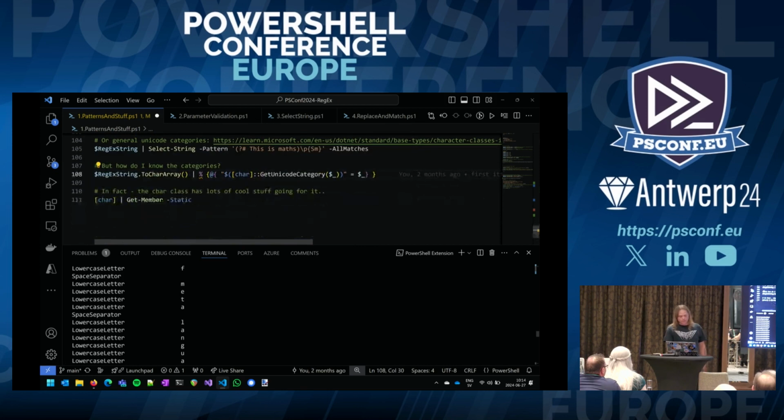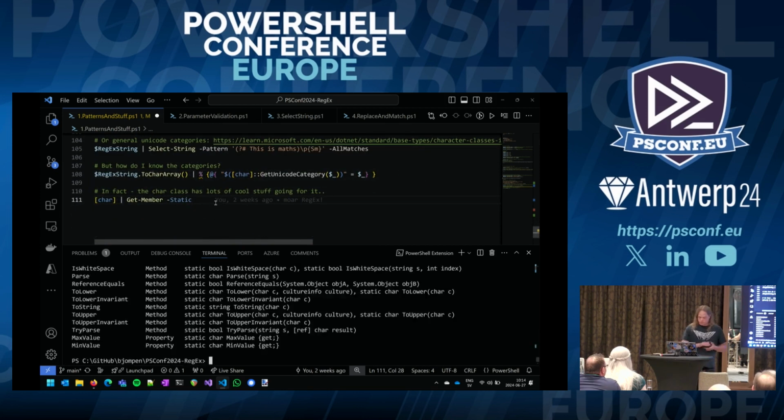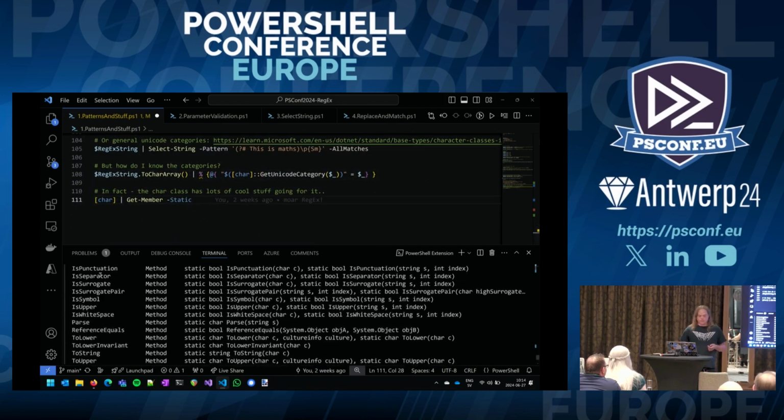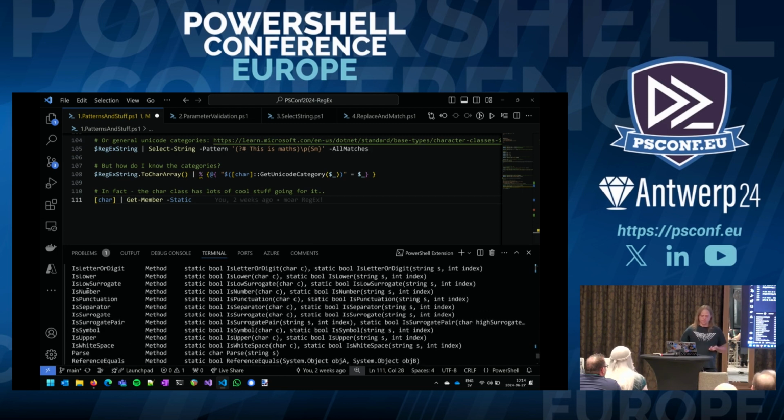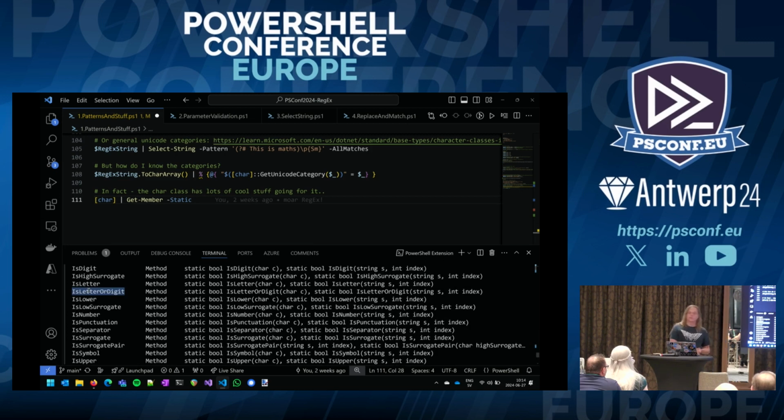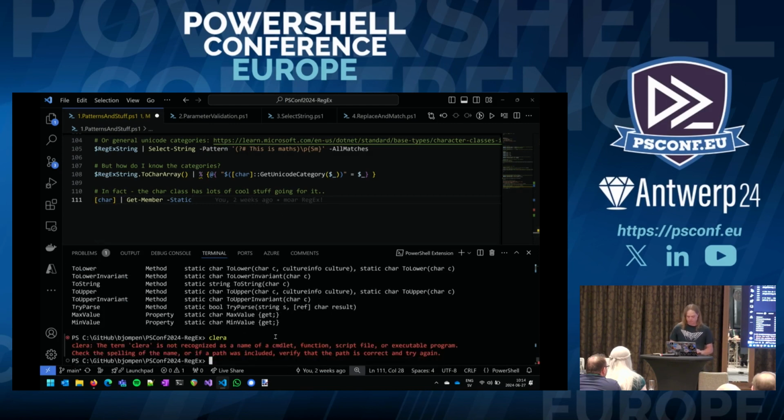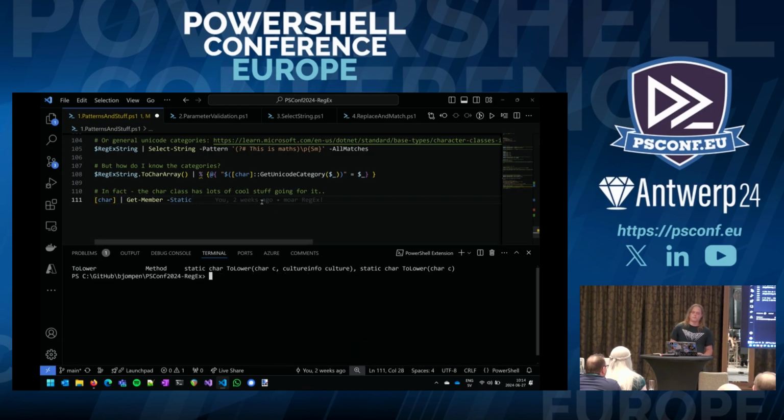In fact, the char class does a lot of cool stuff, so we can often supplement or even replace regex with it. So we can do IsLetterOrDigit, which works. It often is quite a bit more readable than trying to figure out a regex pattern to find everything that is a letter or digit. So this is really, really good stuff. Okay. Some general patterns, general cool stuff that we can do. Spelling is not one of them.